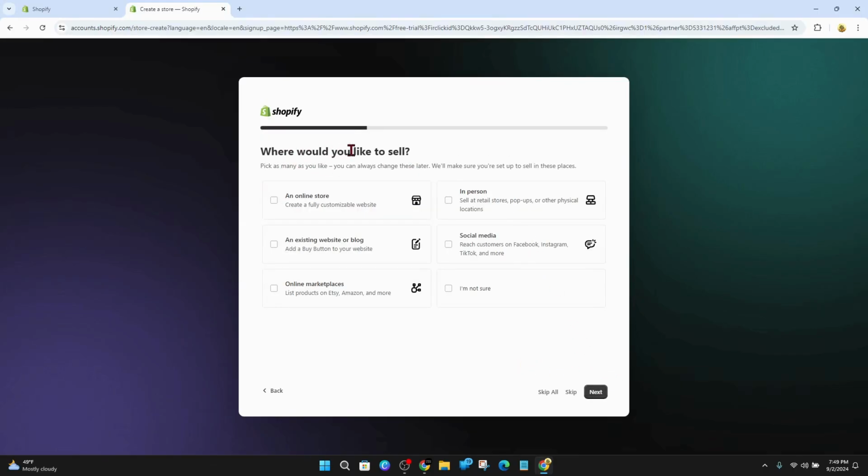And then where would you like to sell? You've got a few different options here. If you want to create a fully custom website, click an online store. If you're in person, click there, social media, online marketplace, or an existing website or blog. For this demonstration, I'm going to be creating an online store, so a fully custom website. So I'm going to click next.